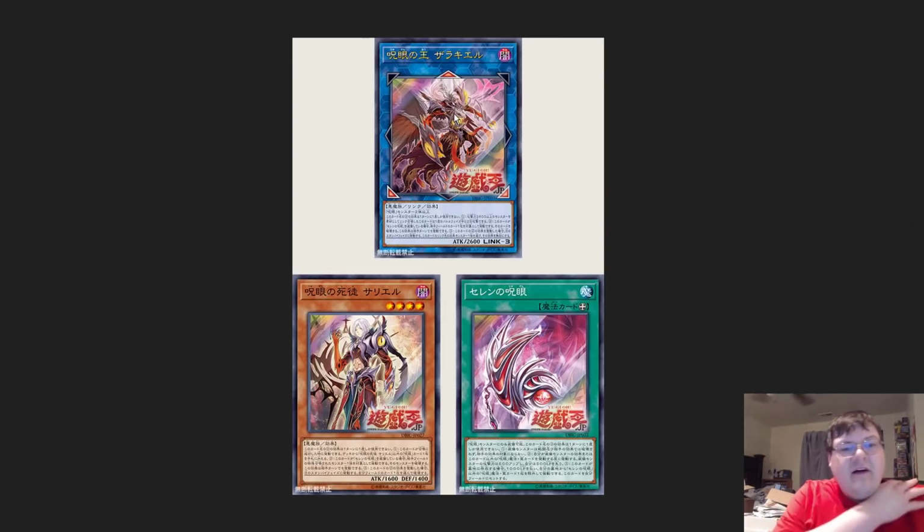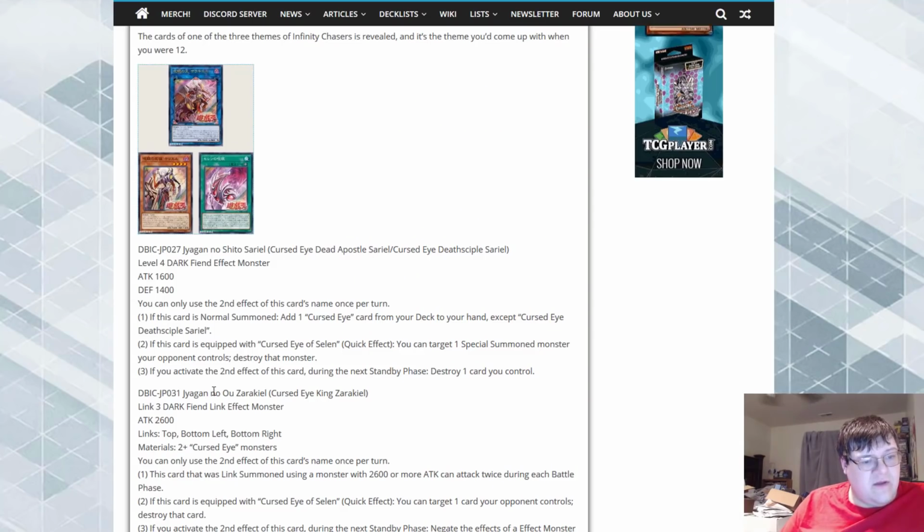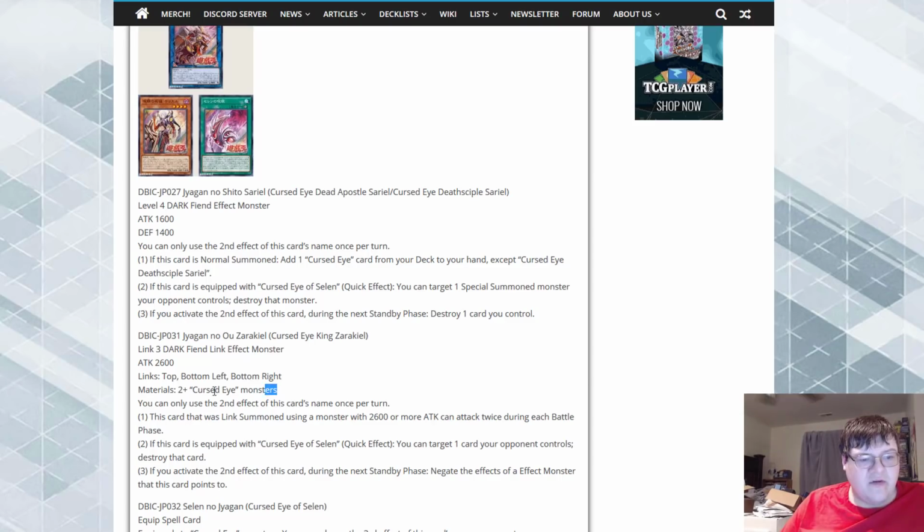So now we move on to what appears to be Cursed Eye King Zarakiel. Okay, so is this guy like a fallen angel or something? I guess it's kind of cool. So Mr. Zarakiel, Link 3, he's got the Decode Talker arrows with 2600 attack points. Okay, so he comes in at materials of 2 Cursed Eye monsters plus. So no matter what happens, you're not going to be able to generic Frankenstein this together. You're going to be shoving actual pieces from the archetype together. And if you're not doing that, you're not making this.